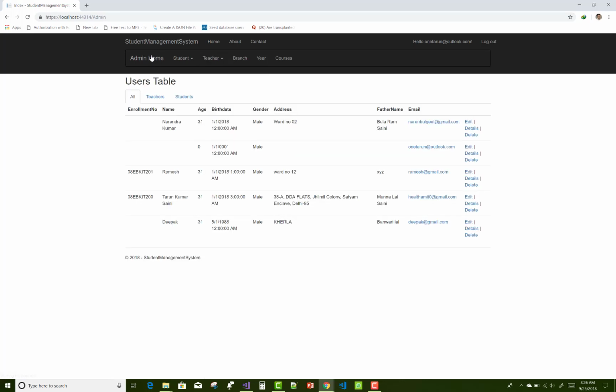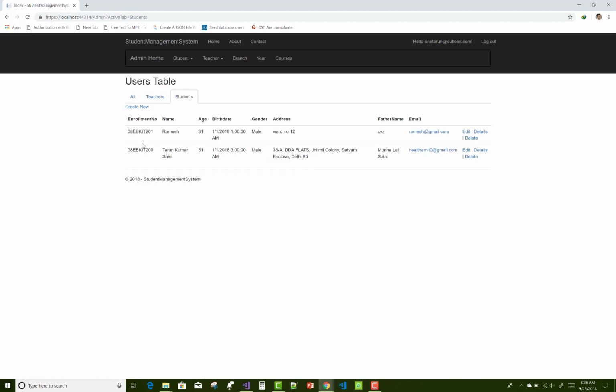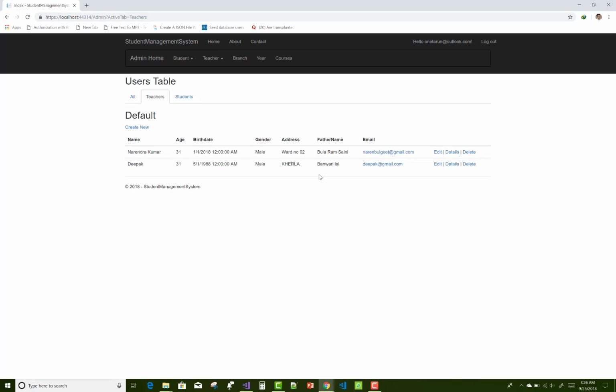So go to the admin home. Here we have three roles. All I mean to say is that admin, teacher, and the students are also there, and the teacher is there, the default. We have two teachers, Narendra Kumar and Deepak, and in the students we have two students, Ramesh and Tarun. So I want to assign these things, actually create a new teacher. So you can do this.